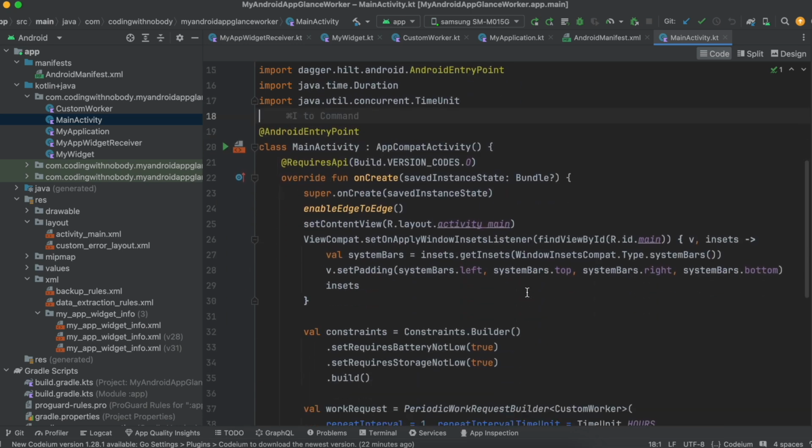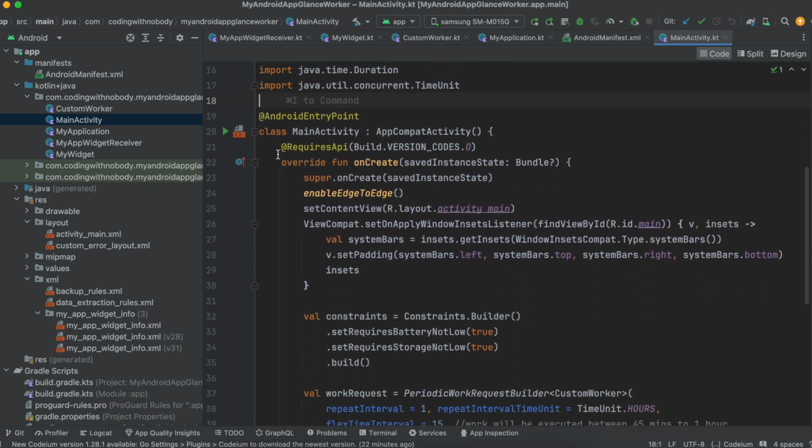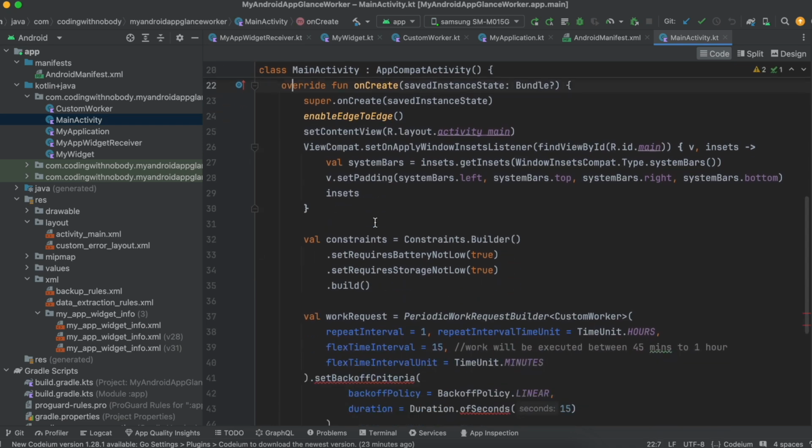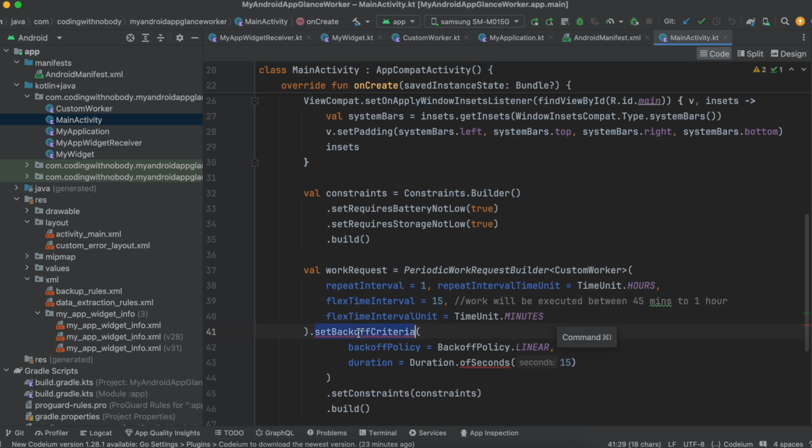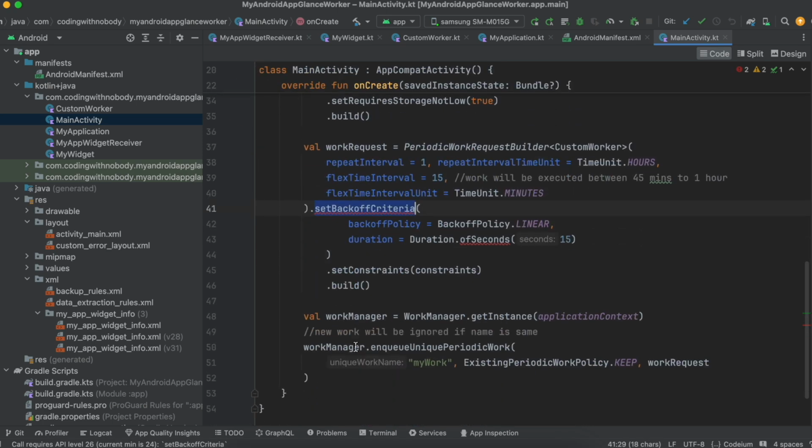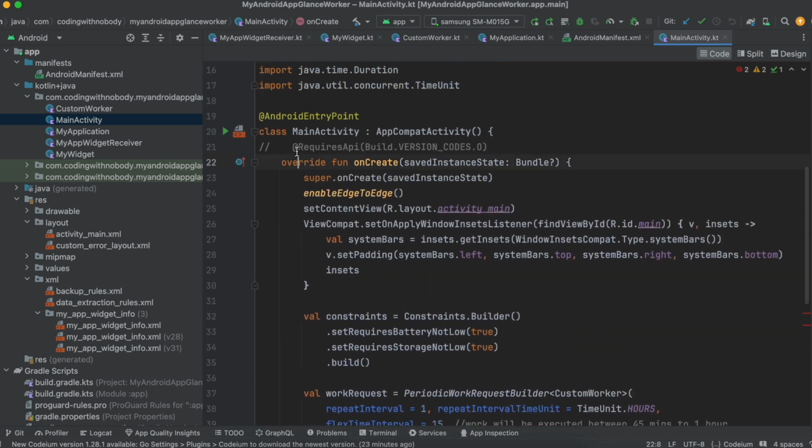Then there is this @RequiresApi. You don't need to mark it, but if you see, this backoff criteria is only available from Android O. If you don't want it, you can just remove this particular bit of code, that's fine as well. But I think most of the people have upgraded to Android O. That's why I just added this @RequiresApi.